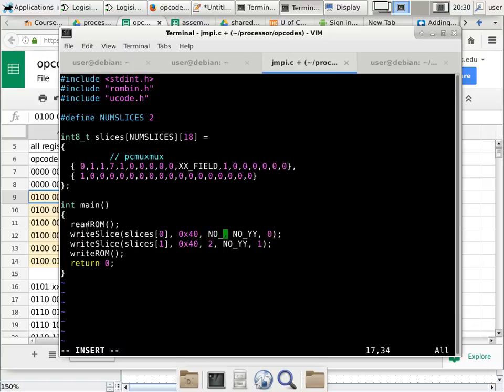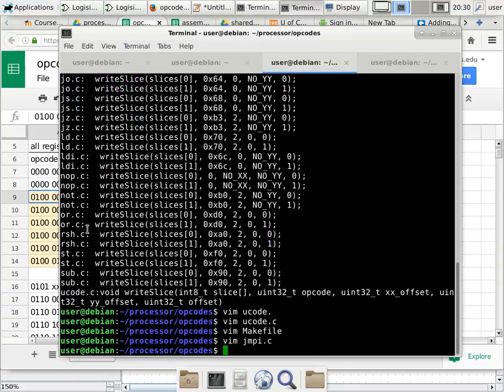We know that this is not going to use any X register, so we will say no X register. So I'm not changing the slices over here because that really is the main part of your homework assignment. So I'm not going to do that part. So remember, you have to change this. Okay. So let's just say that we're done with this one. What you do is you say make, and that's it. This is magical.